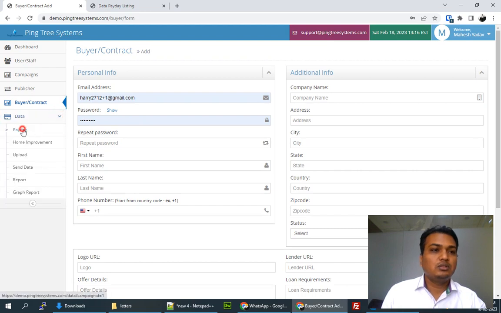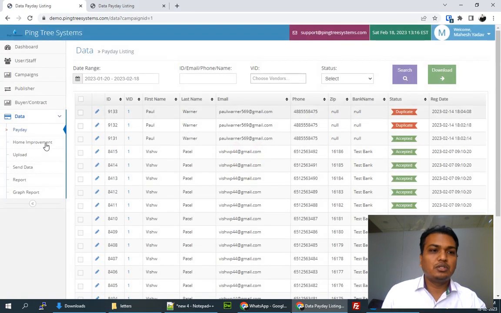Then the data, all the data will be listed here. All the campaigns that you create here will be added here. The two campaigns here are payday and home improvement. The same way, if you add a third campaign, it will be added here.